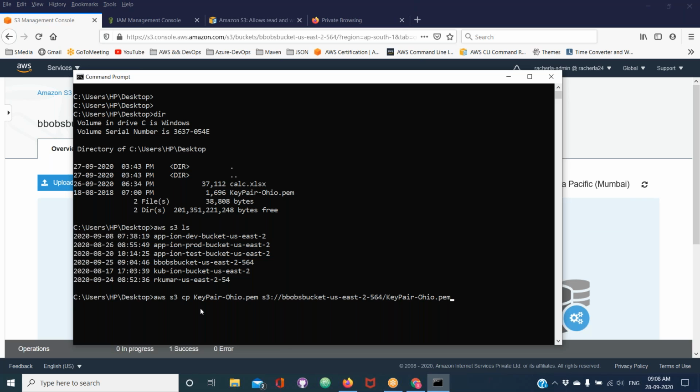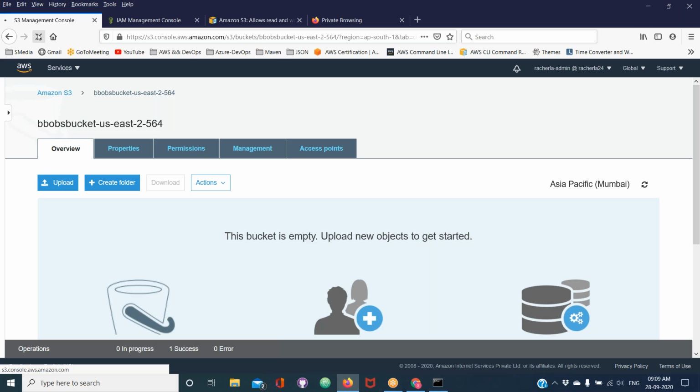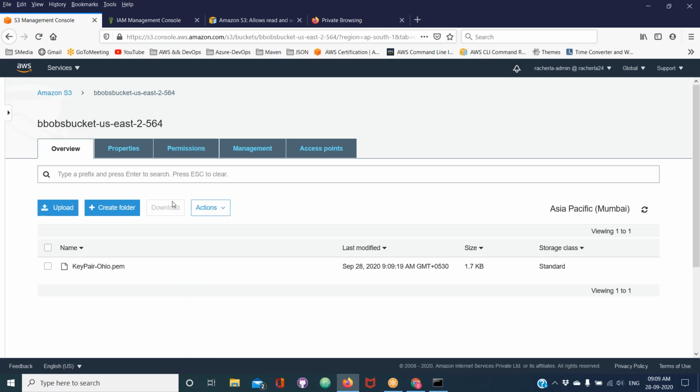Now I picked up a command. The command summary is like this: aws s3 cp. Copy the key pair, which right now is available on my desktop, into Bob's account with the given name keypair-ohio.pem. Now I'm expecting this operation to be successful. Yes, it has uploaded. Let's do a quick check. And there you go, it is uploaded.